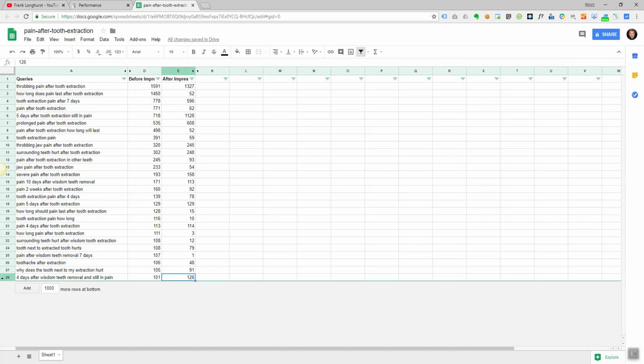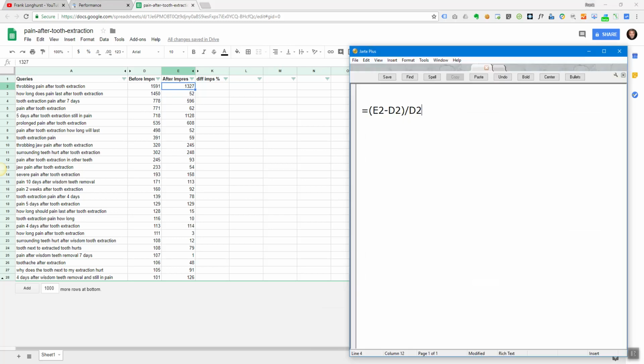Now what I'm going to do is write into K1 here, diff imp percentage. And what I want to put in that column is the percentage difference that's happened between the before and the after impressions. Now you can copy and paste that. I did one here earlier. So this is the formula that goes in.